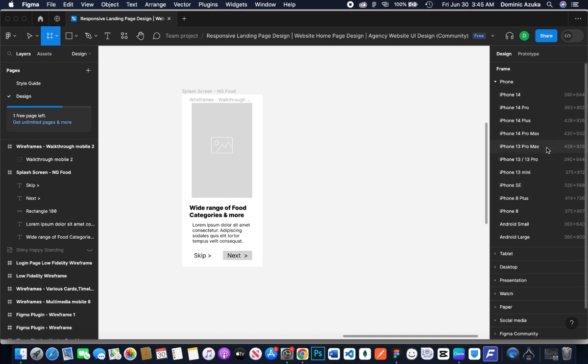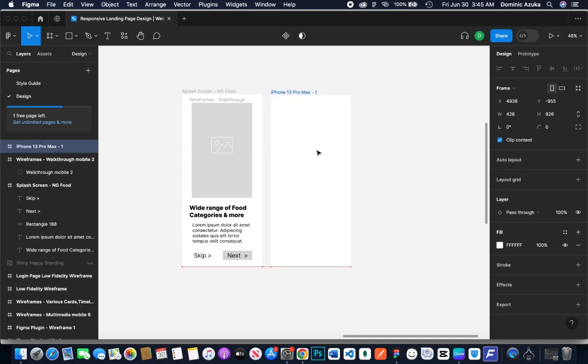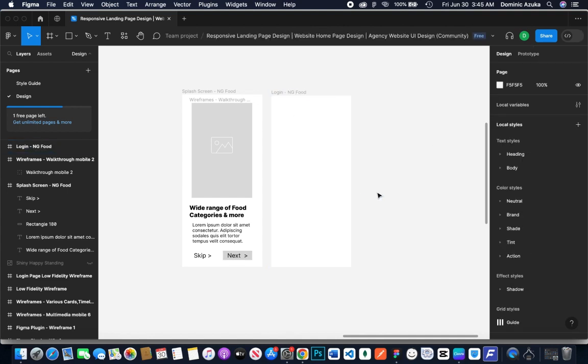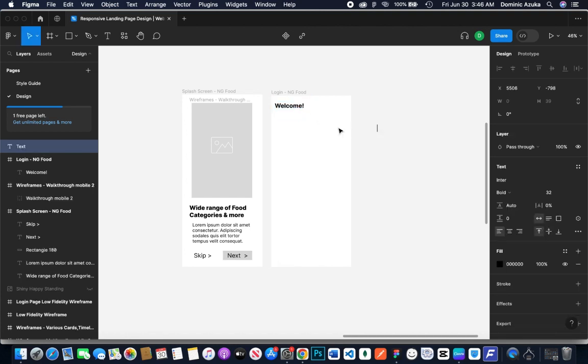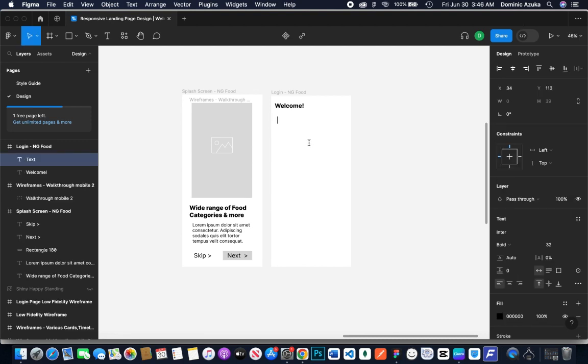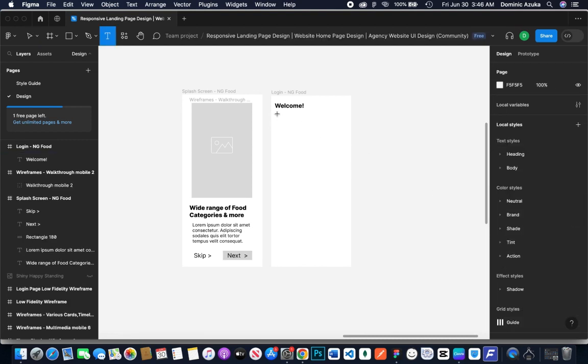After that, next thing I'll do is to create a new frame. This will be the login page. So I'll rename this to login ng food. The next thing I will do is to change it to text tool and type welcome, Ctrl B to make that bold, shift it up, add an exclamation mark and type the subtitle below.